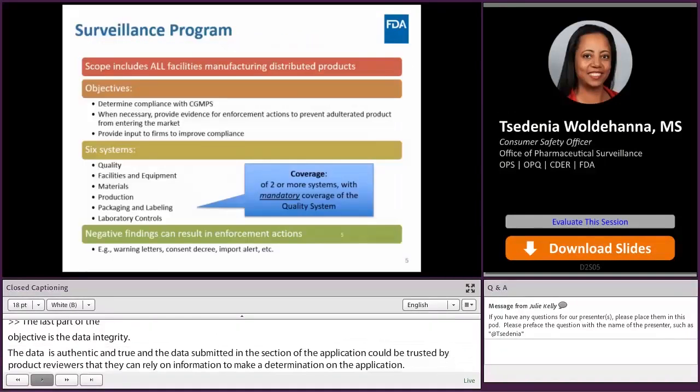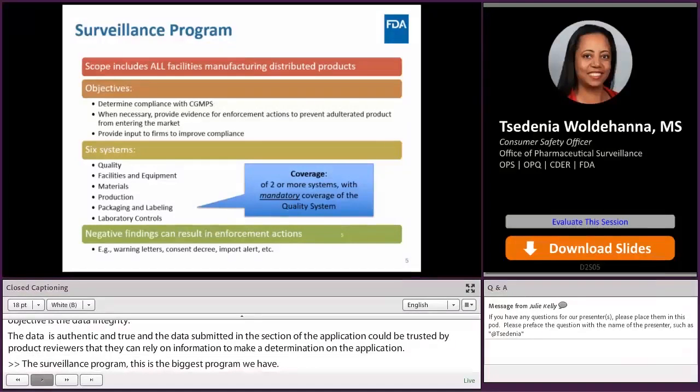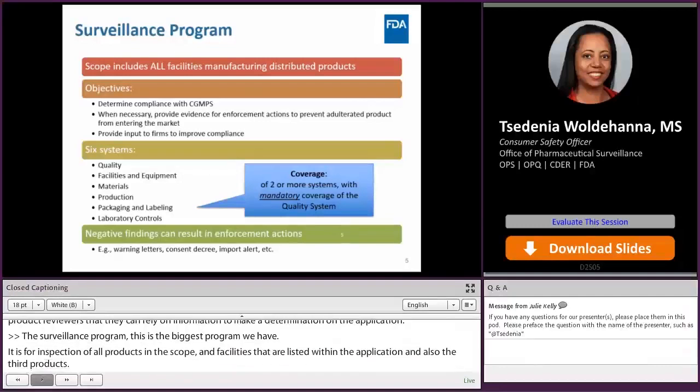The surveillance program. Okay, this is the biggest program we have, and it comprises inspection of all distributed products that are within scope, for facilities that are listed within approved applications but also registered products. So OTC products are within the scope of the surveillance program. The objective is to determine whether the CGMPs are being followed by the facilities, and also, when necessary, provide evidence for enforcement actions to prevent adulterated products from entering the market.